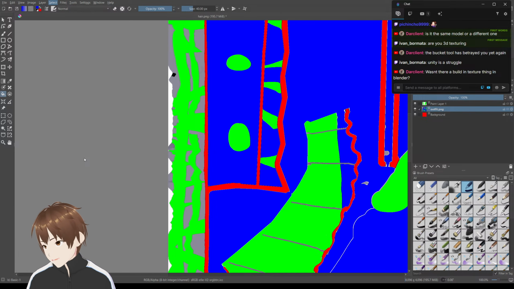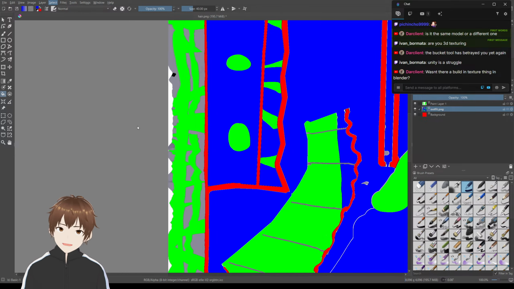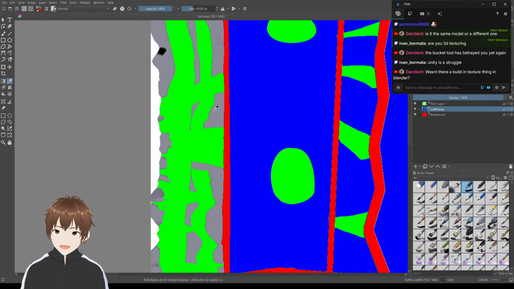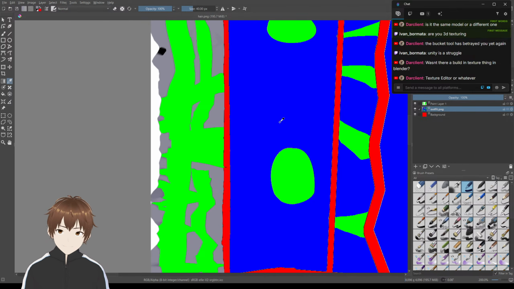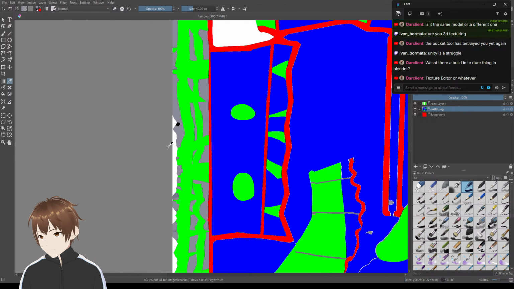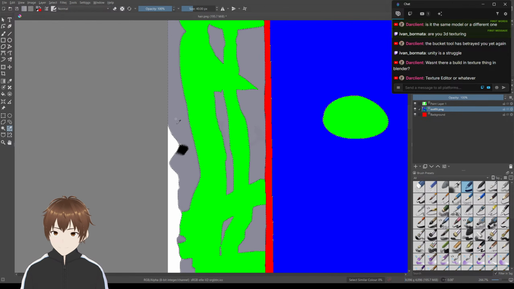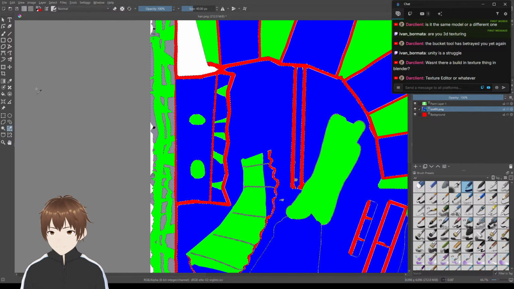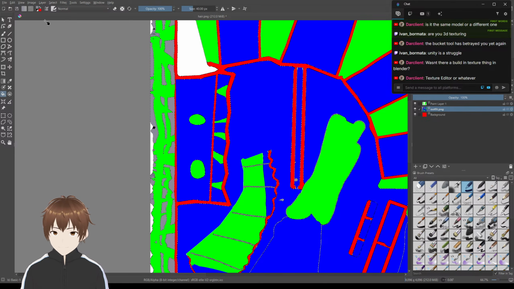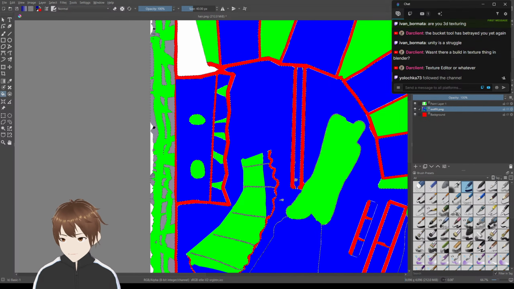Wasn't there a build and texture thing in Blender? I'm not really sure. Not that I know of. Let me try something else. If I select this color and then we go select from color range, okay. Did that work? No. What about this? Does this work? Get rid of this, make it blue.